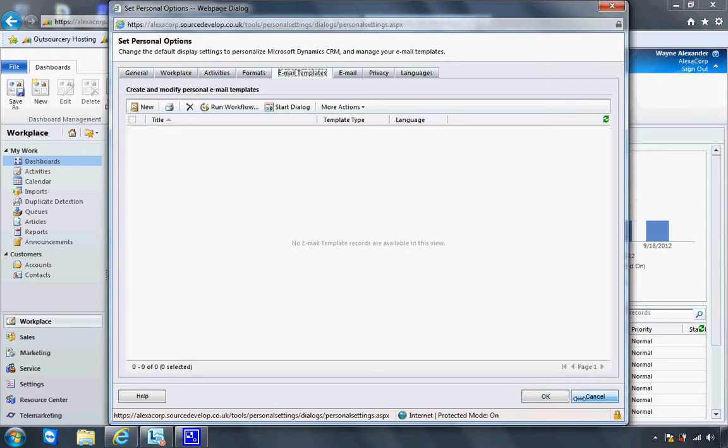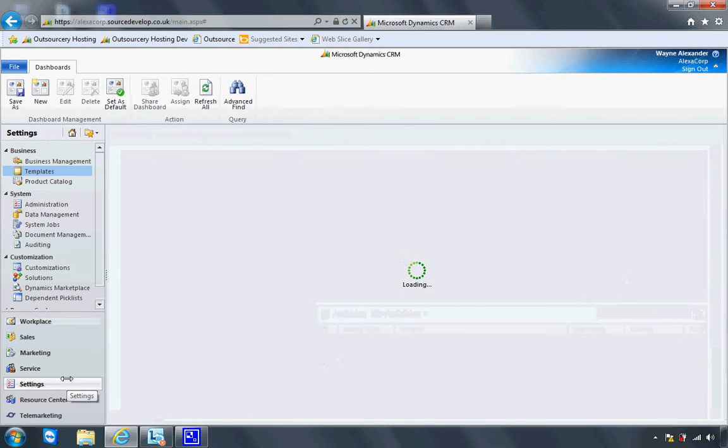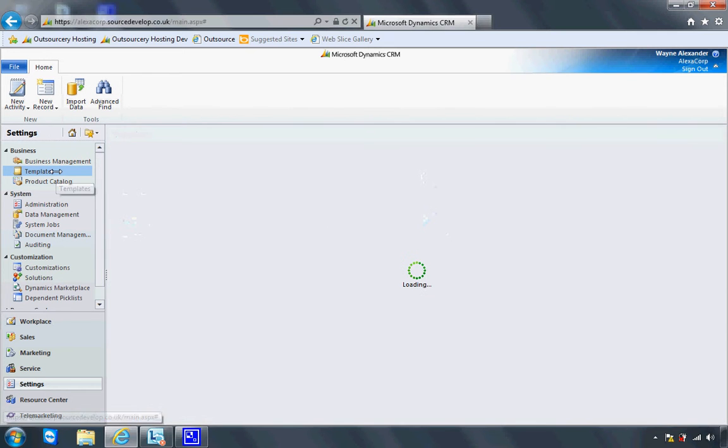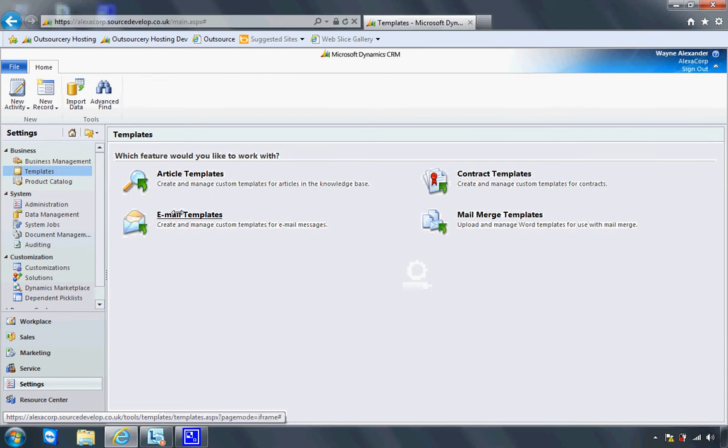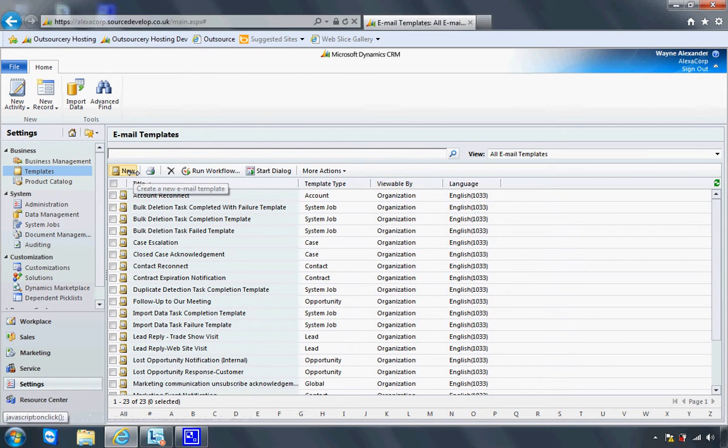What I'm going to do is create the organizational email template. It's the same concept when we click on new, but it's done from a different area of CRM. It's actually done from the settings area. So I'm going to click on settings, and then select templates and then email templates, and I'm going to click on new.